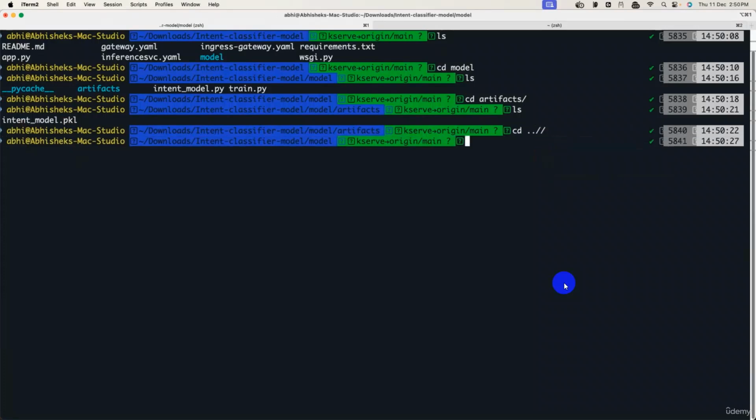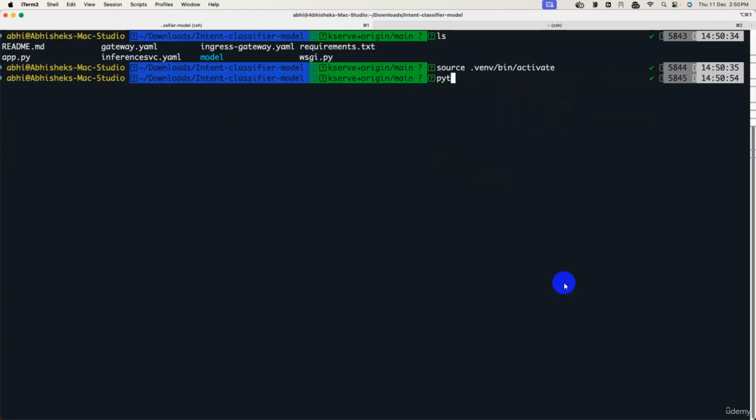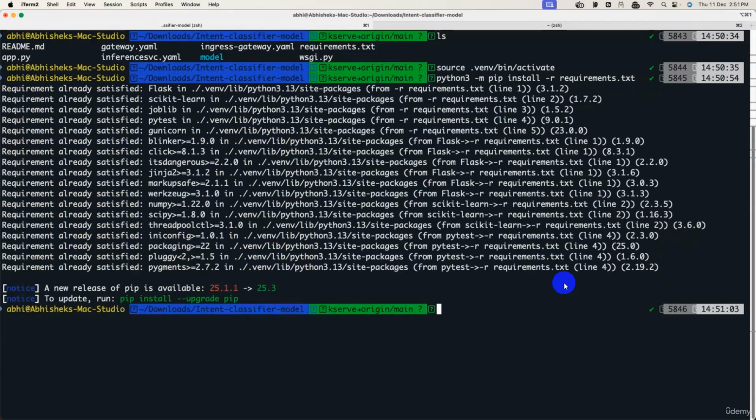Let's say you don't find it, don't worry. You can create it in just a minute by running this command. So just head to the repository and install the dependencies. First we need a virtual environment, of course. So source .venv/bin/activate. python3 -m pip install -r requirements.txt. All the dependencies are already installed, that's why it took very little time.